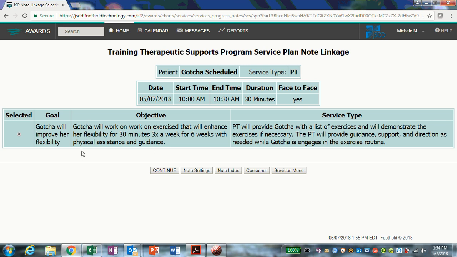If Gotcha had 2 or 3 different PT goals, you would see a list of them here, and you would select the one that you want to write the note against, depending on which one you worked with. Right now, there's only one PT goal attached to this individual.